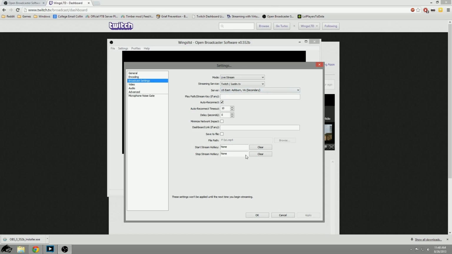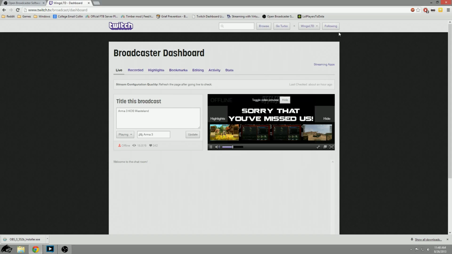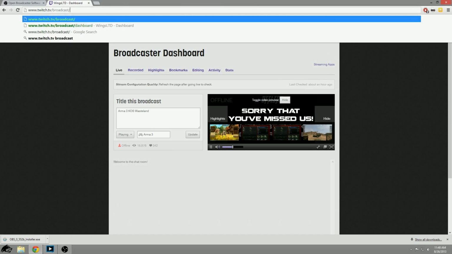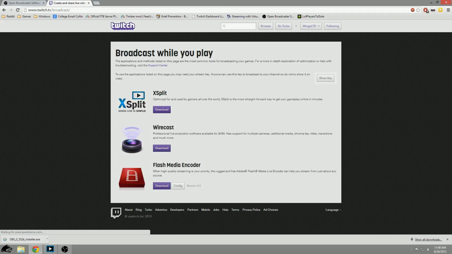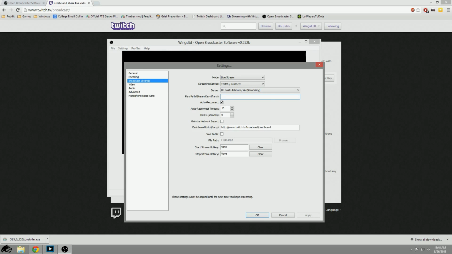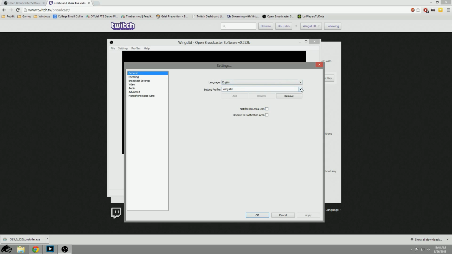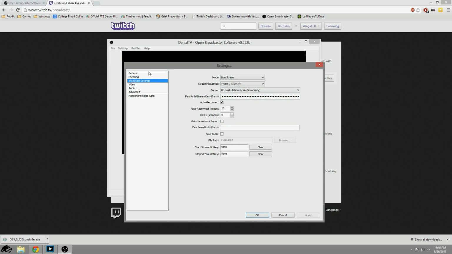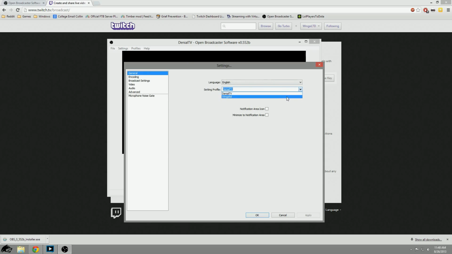Now, as you can see, this also cleared out my dashboard link since I'm not doing Twitch on it, so I need to repaste the dashboard link, and also your path and stream key if you have one. If you need to find one of those, you go to twitch.tv/broadcast. You will click on show key and then copy and paste it into this section right here. Also, if you're going to be streaming to multiple channels, please make sure you make multiple profiles so then you can easily select your different profile and have the stream key for that channel there.